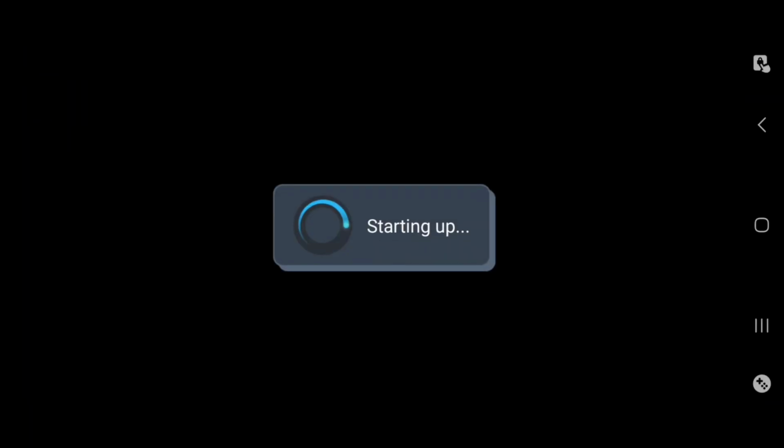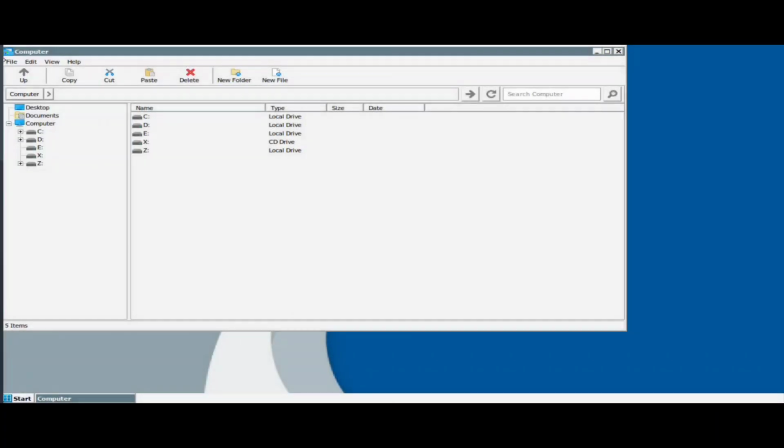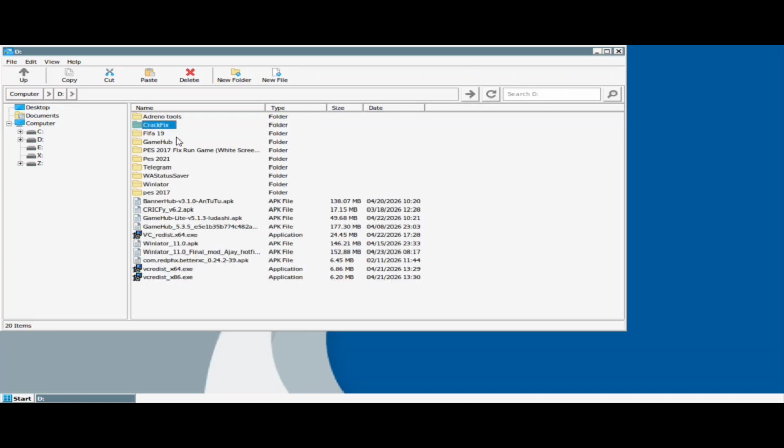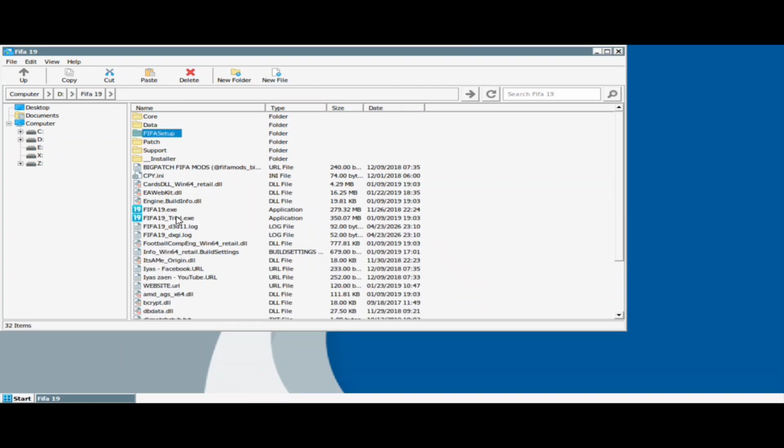So now open your container, open your FIFA 19 container. Let me just click on toggle full screen for a wider view. Once you open your container desktop, go to D, then go to FIFA 19. You can save all the files here. So this FIFA 19 is there.